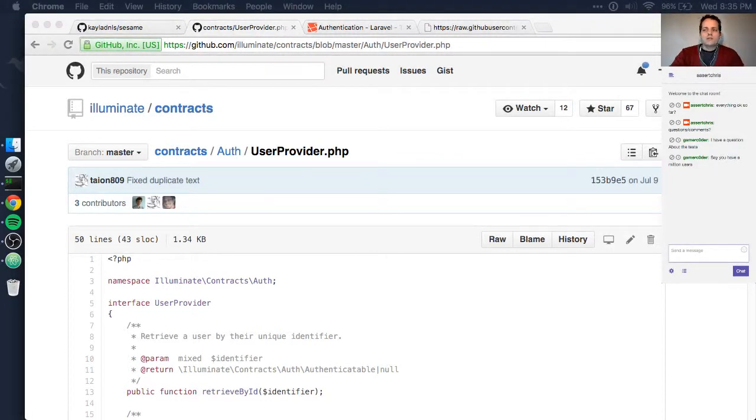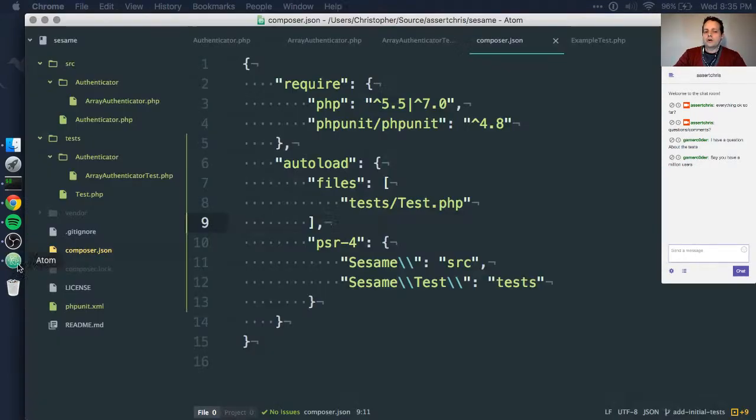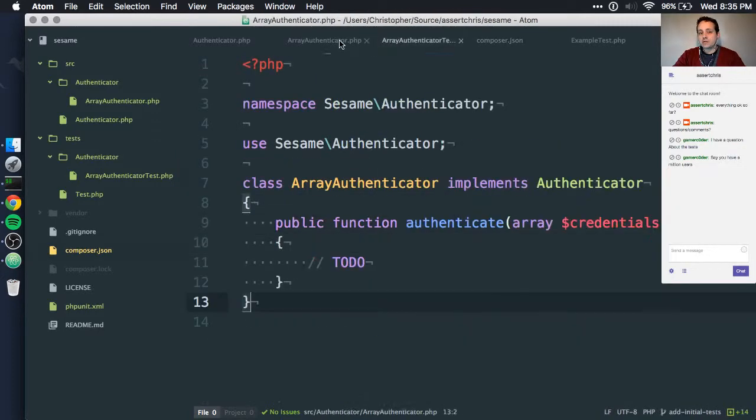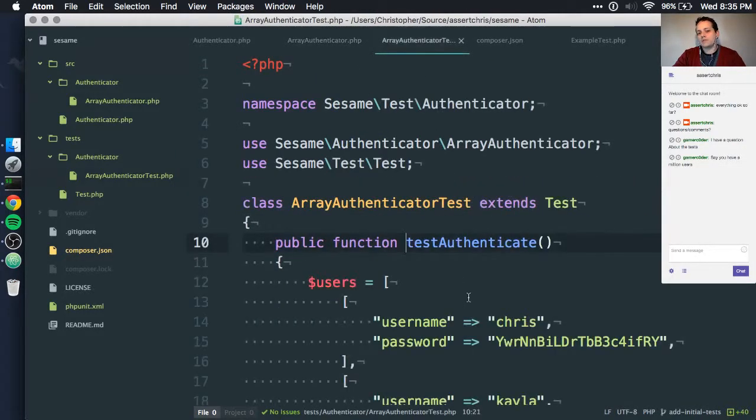GamerCoder asks, say you have 1 million users. I'm not sure what you're asking exactly. Do you mean specifically for this implementation? What if you have 1 million users in that array? Is that what you're asking? Could you maybe be a little bit more specific?